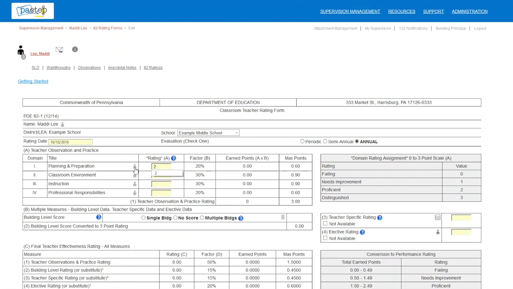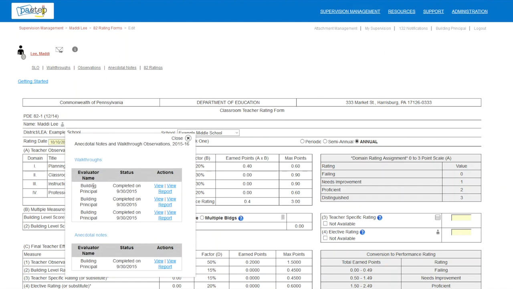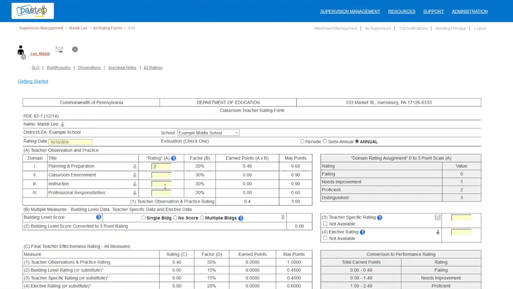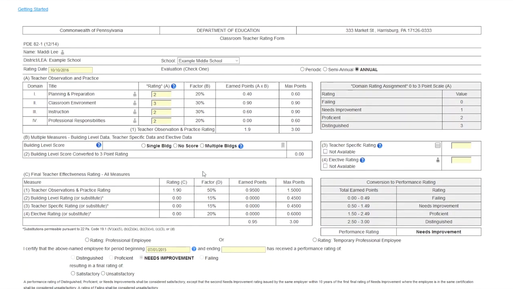In addition to looking at completed supervisor ratings for formal observations or differentiated observations, I can also go and look at any completed anecdotals or walkthroughs for Maddie Lee. So I click on this icon up here next to her name, and I can see that this principal completed 3 walkthroughs for Maddie Lee and 1 anecdotal note. For each one of these, I can view those and again use that as evidence and justification for the ratings in section 1. So I'm just going to quickly add in some ratings as an example, and so far, Maddie Lee has earned a 2.3 in this section. 2.3 floats to the bottom, and 2.3 is now 50% of her overall score.